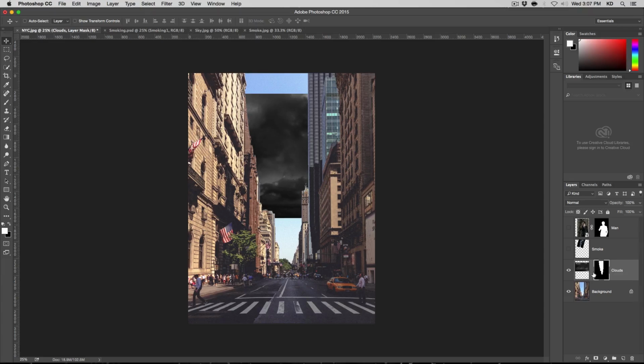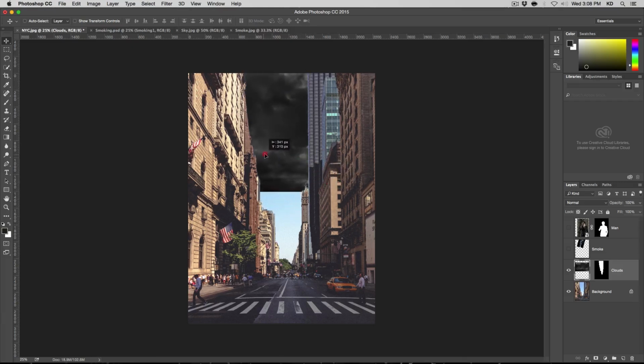So keep a close eye on which you have selected. If I select the sky now, I can move the sky within, and it doesn't move my mask. So it's very important, okay? And black conceals, white reveals. That's sort of the golden rule with masks in Photoshop, okay?